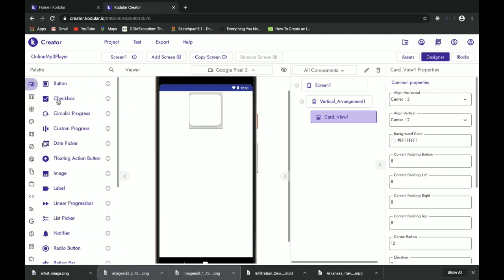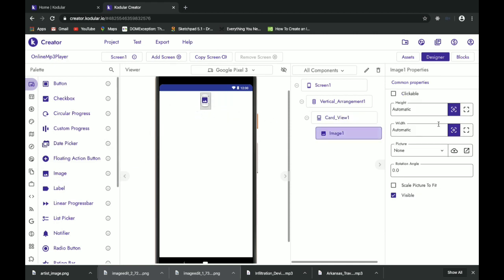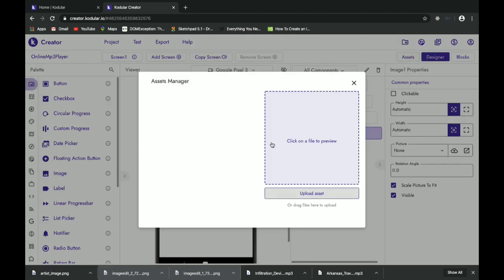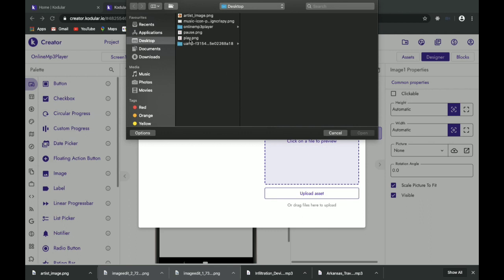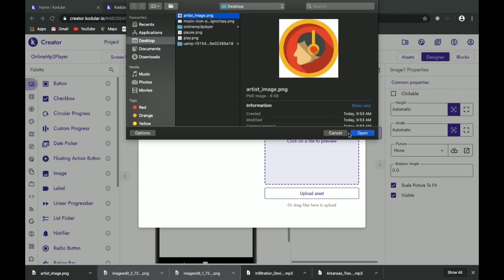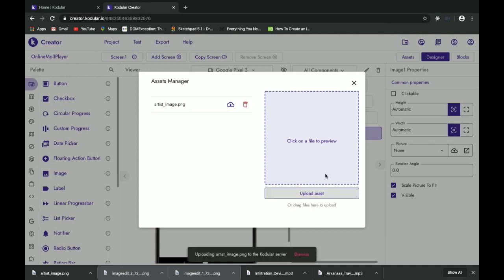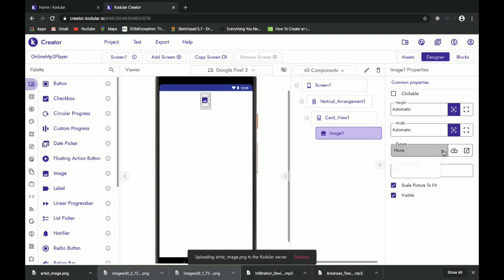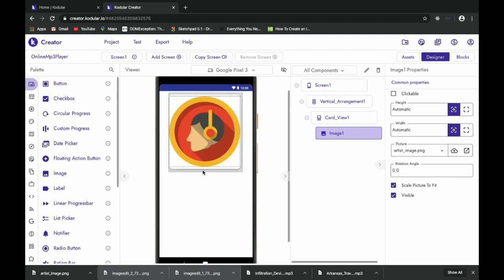Now we'll go to our user interface and drag and drop image. We'll set it to scale picture to fit. And then we'll go to asset and upload an image, which I already have. Okay, this image. Let's close it and set the image to the uploaded image. Here you can see the image.